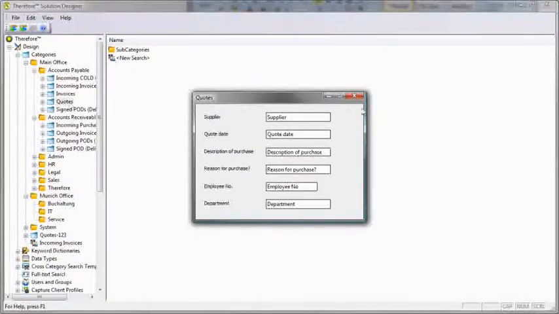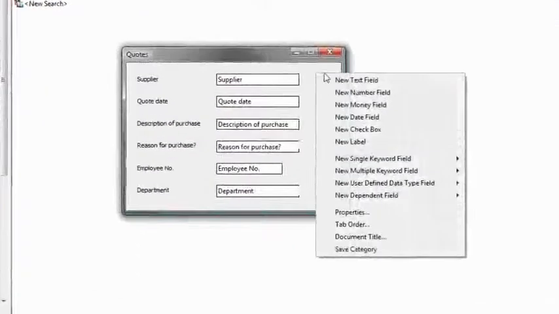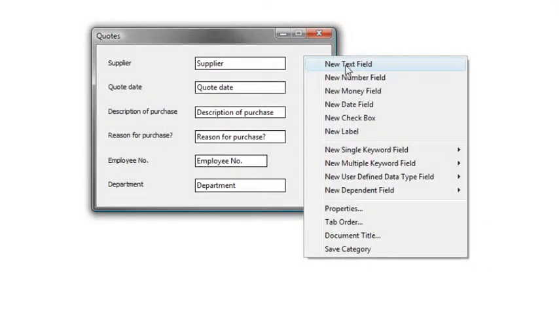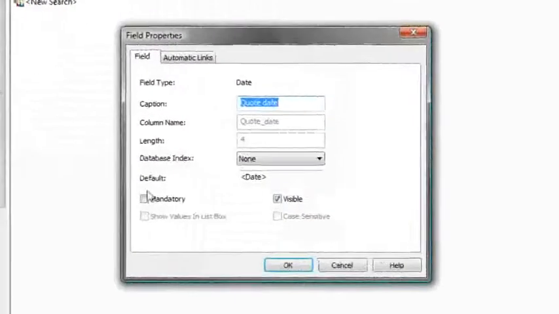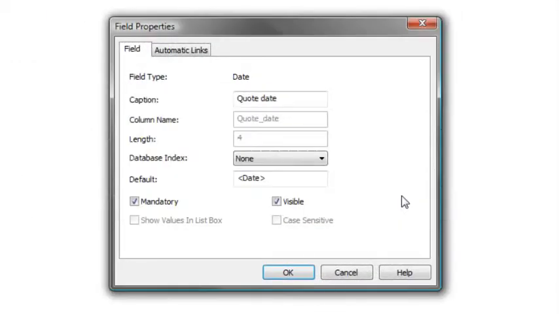Categories consist of a form to which a range of index fields can be added. These can range from simple text fields to keyword lists, checkboxes, and even database fields from external sources. Fields can be set to mandatory to ensure that documents are labeled. Default values can be specified, for example, today's date. Fields can also be indexed to speed up searching.